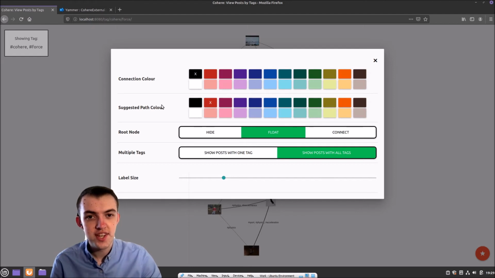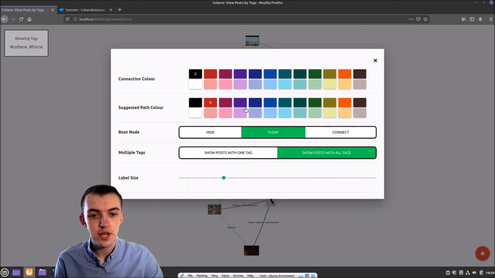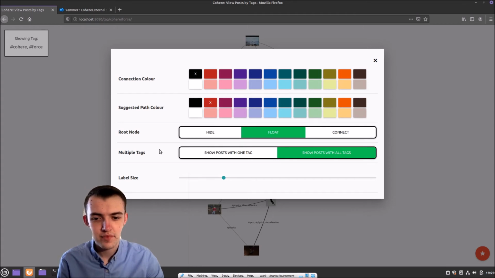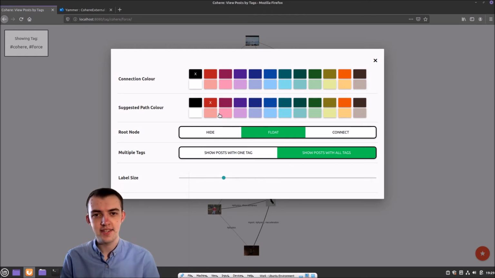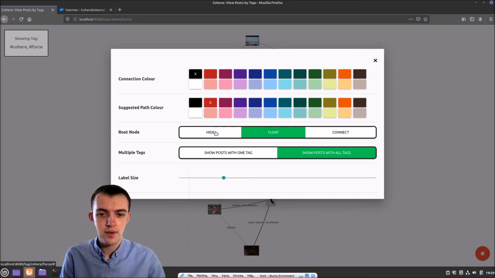If you want to change the suggested edge colour, you can do that here as well. And I'll come back to what the suggested path is later. We also have the option to handle the root node. So originally in the design we had one central node which would contain Cohere and force. Everything would link to that particular node. However, as the data became more, this became messier. So we decided to go for this floating approach up here, which is what this refers to. You may also wish to hide that completely.